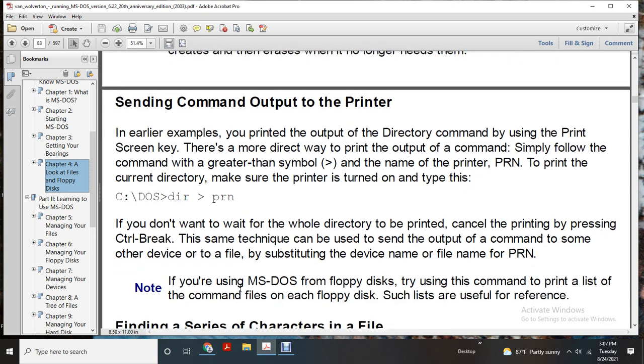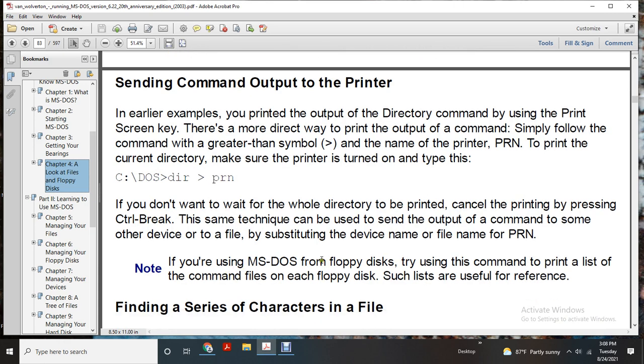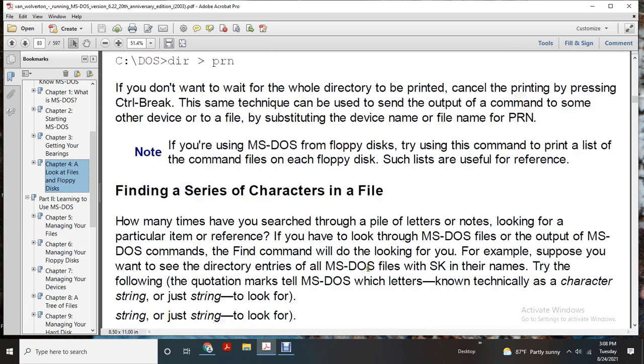If you do not want to wait for the whole directory to be printed, cancel the printing by pressing Control-Break. The same technique works to send output to some of the other devices, by substituting the device name for PRN. If you use MS-DOS floppy disks, you can use the command to print a list of the files on each of the floppy disks, a useful reference.